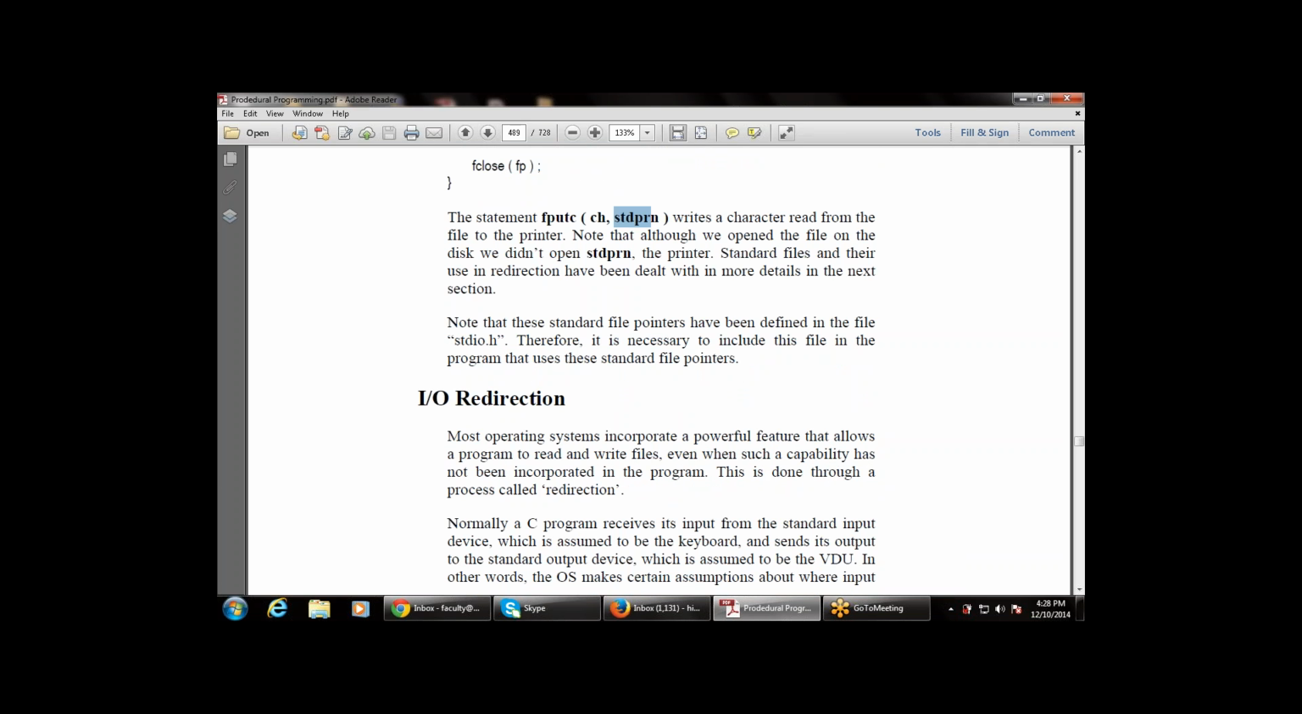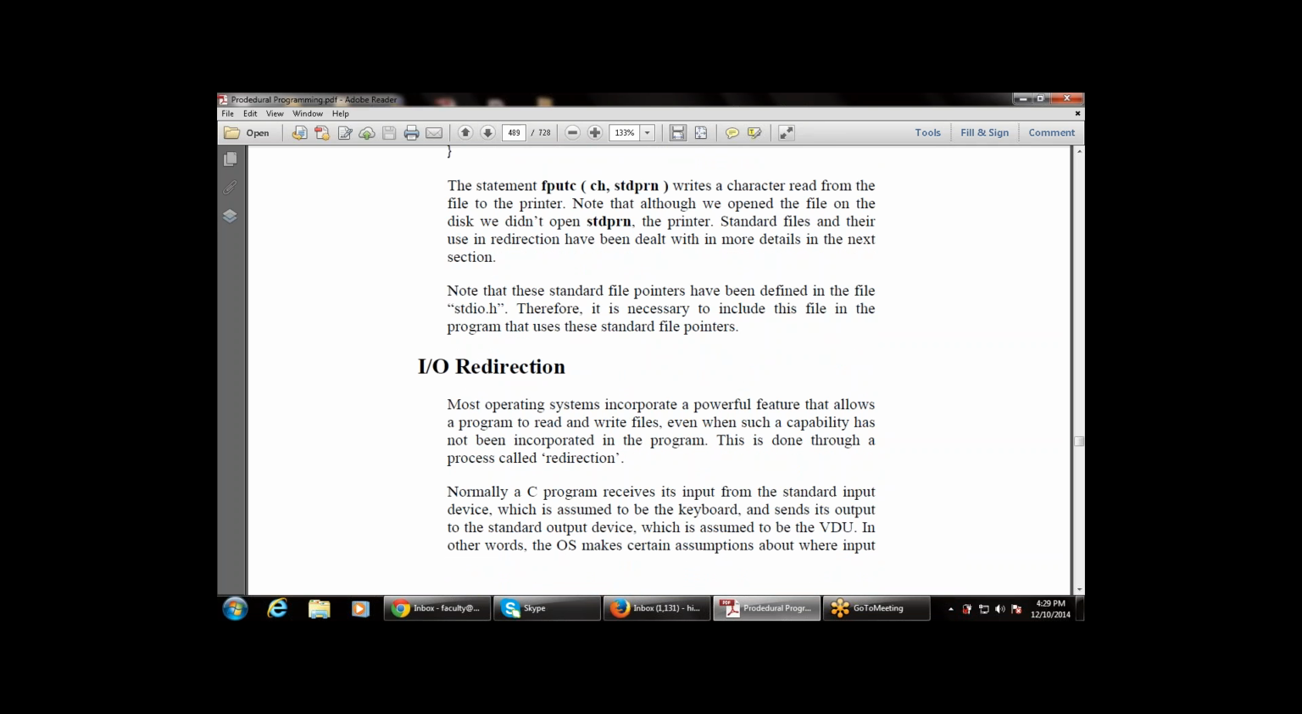Then we discussed input-output redirection, that is, how to redirect the input and the output. This says most operating systems incorporate a powerful feature that allows a program to read and write files even when such a capability has not been incorporated in the program. That is done through a process known as redirection.